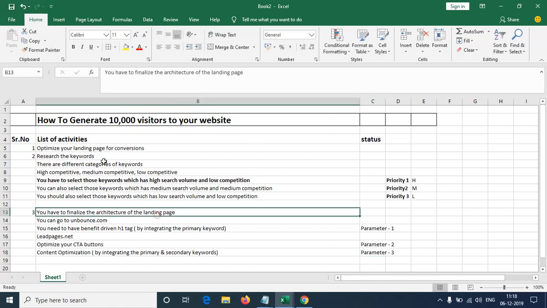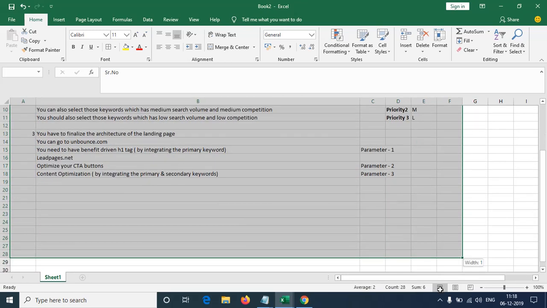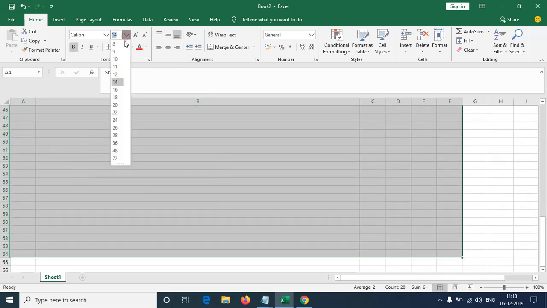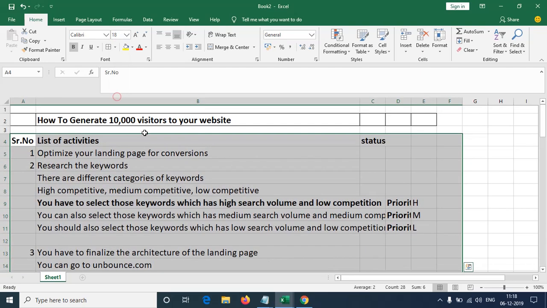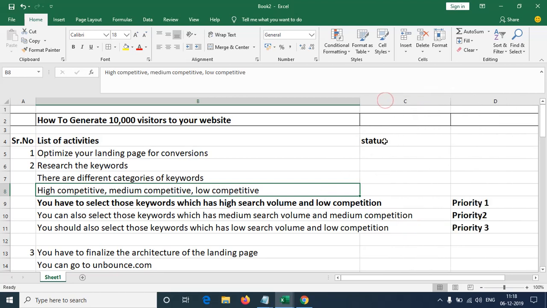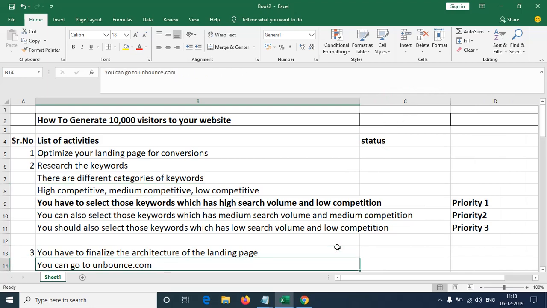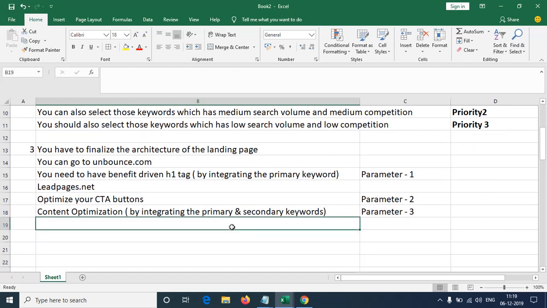I'll try to increase the font size of this text so that it becomes more readable. I'll do this 18. I hope that makes sense. Content optimization. Then what is the next parameter? Add the demo video.